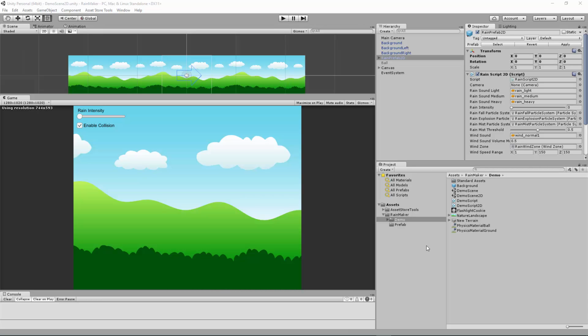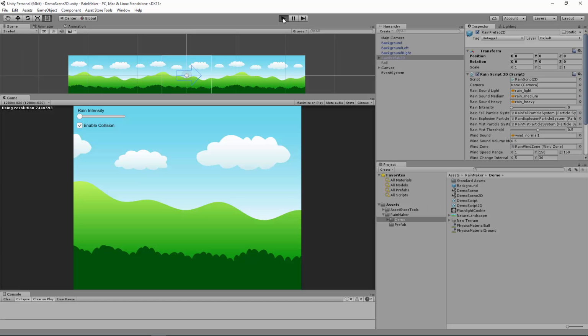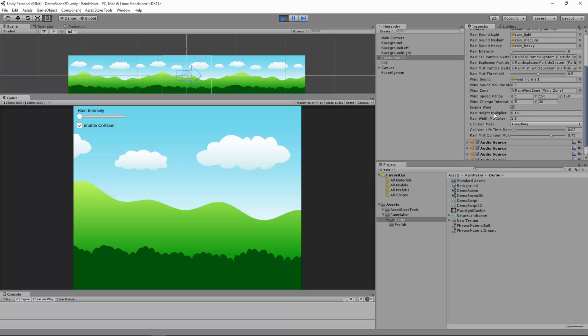I'm going to go ahead and demonstrate two-dimensional rain here for you. I'm going to play my scene here. This is the demo scene for 2D. You can notice I have a wind zone here. By default, wind is enabled, but you can turn that off with this checkbox. That'll shut down the wind. I'm going to leave it on so you can see the rain.